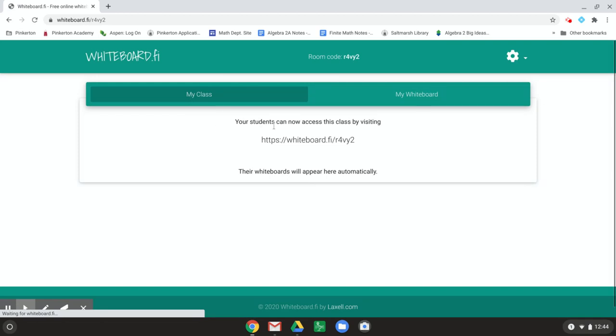Okay, and right now I'm not seeing anything because I don't have any students joined. So here, you can give your kids either this link or you can just give them this code. You'll see that the code is also at the top of the screen. That'll stay there so that if you have any kids who join late who can't see this, it'll be there.